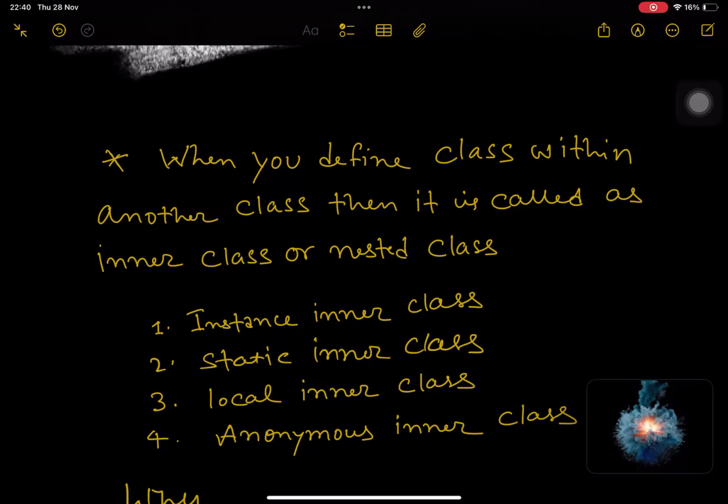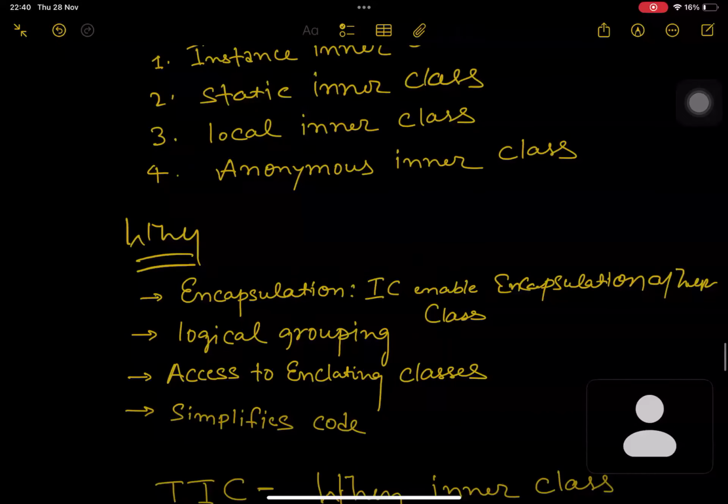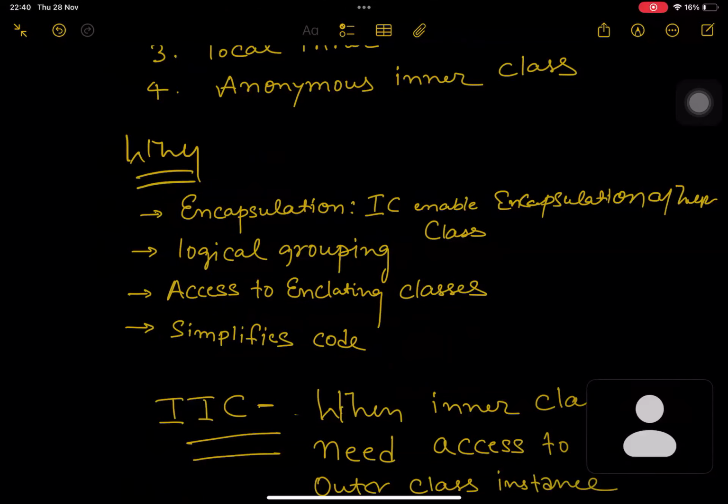So the question arises: most interviewers will not ask how many types of inner classes there are. They will ask two questions. What is an inner class? You can answer: when you define a class inside a class, it is known as an inner class. What is the use of that? Simply say there's no major use that I have faced, but what I know is it helps in encapsulation.